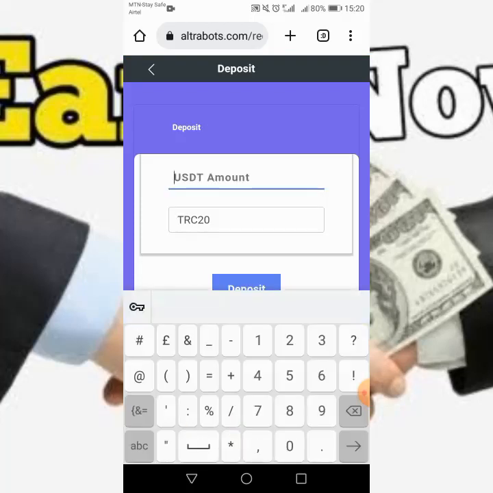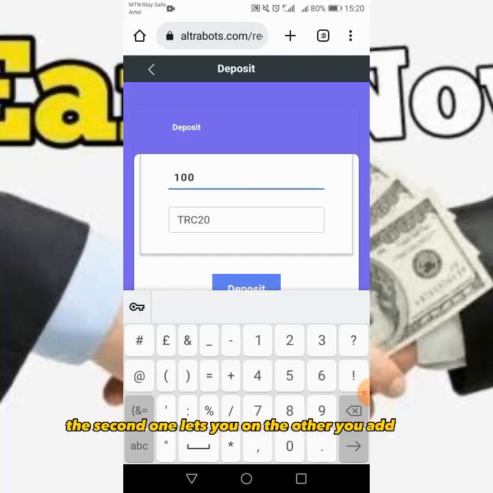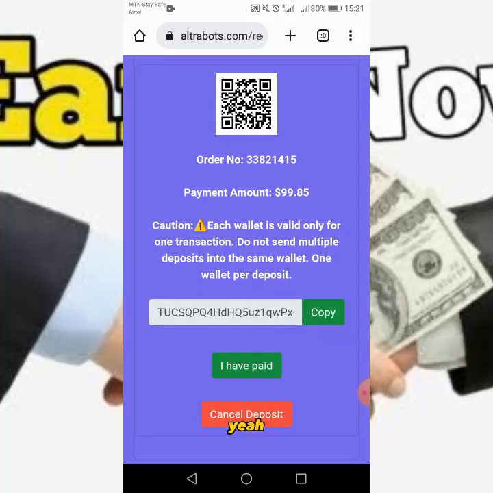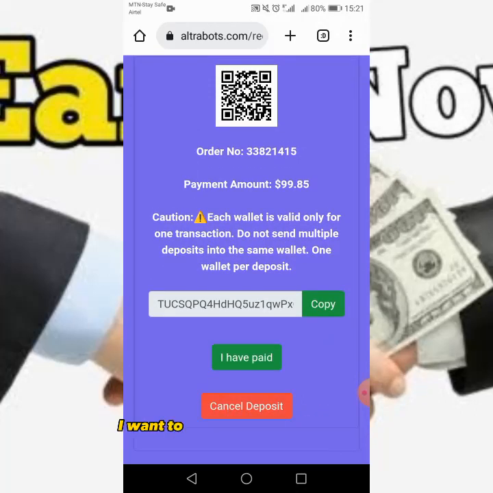Put the amount you want to deposit there. Okay, let's say you are going for the second one. Let's say you want to deposit 100 USDT. You put this USDT there. Here it is saying that you should pay an amount of 99.85 USDT.